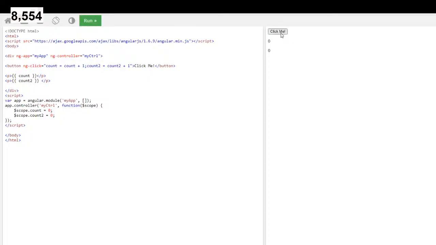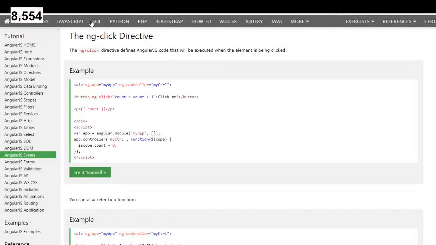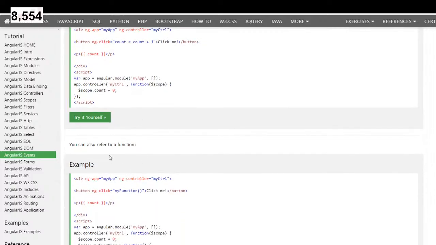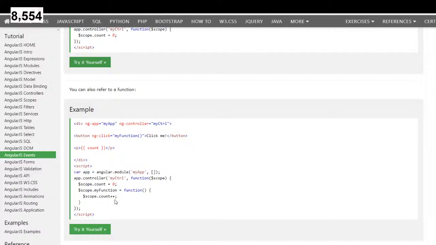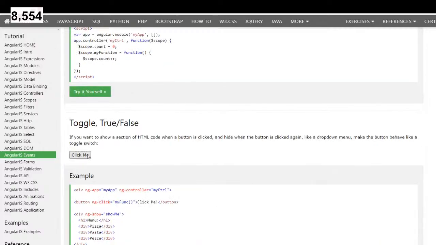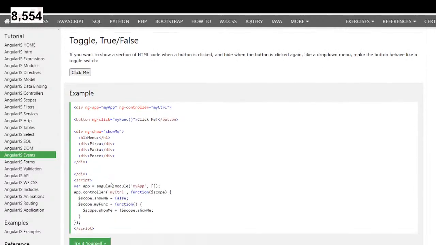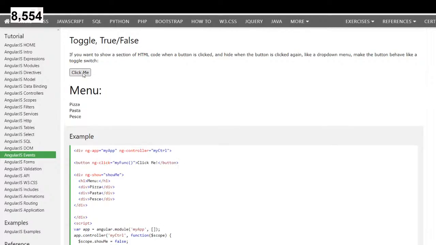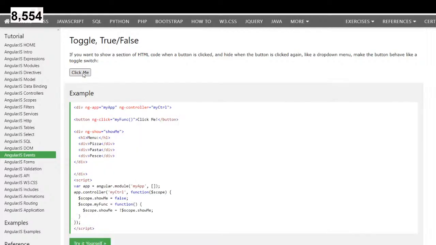Let me check this. Will this work? This works. Alright. So that works there. And you can also refer to a function, but at that point it doesn't matter. True or false, show me. Look at this, this is a lot here. This is very good. Oh my gosh, this really makes me want to work on the project now.